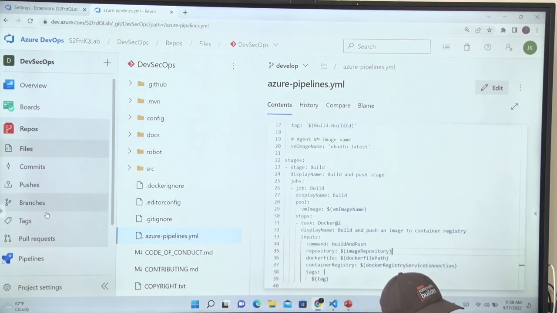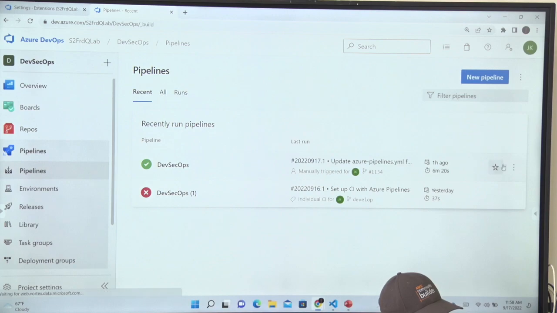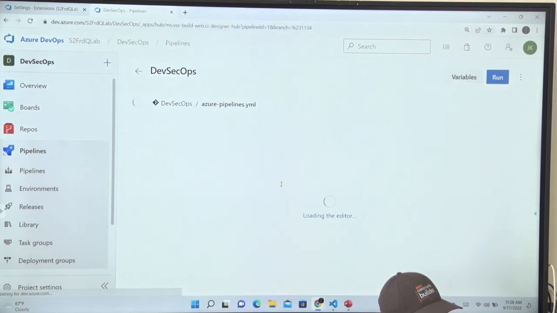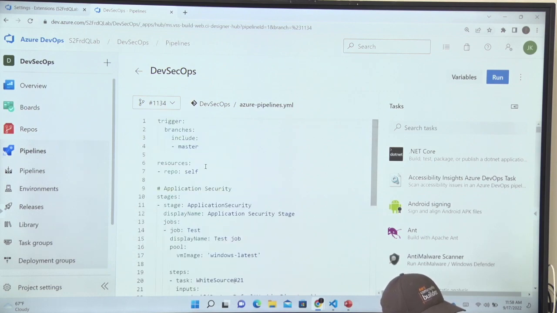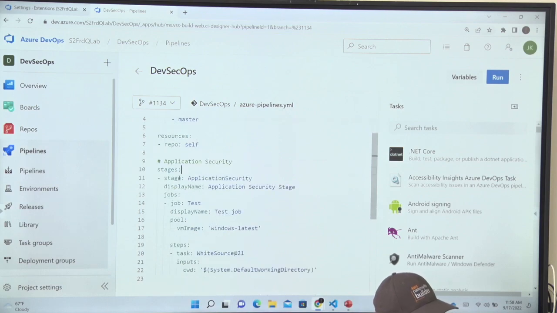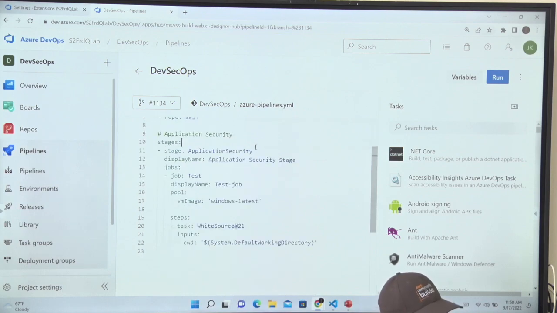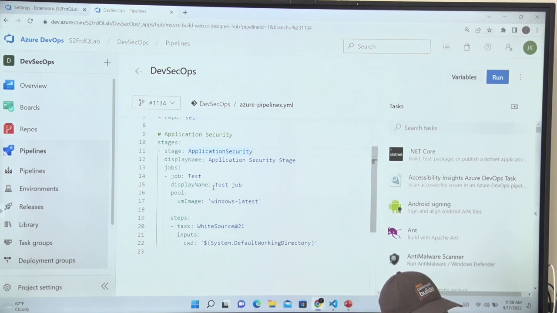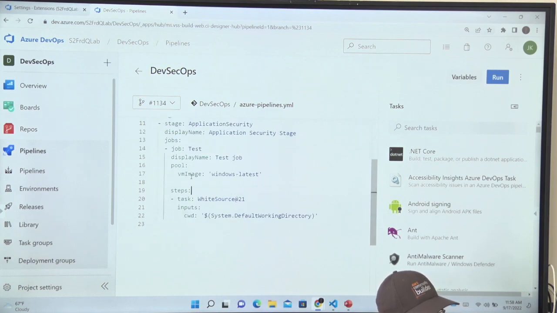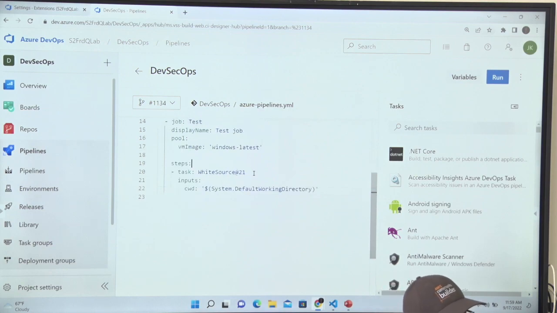So we can go to pipelines, and you edit your pipeline. So I had this. You can see the syntax for the YAML file. You have your resources, you have your stages. Within this stage I'm calling it application security. You can also have another stage for building and deploying, and also doing some infrastructure as code security scans as well. So it depends on what you want to do. For this particular step, within this stage I have jobs. For this job I'm running test jobs. Within this job I'm running this task for WhiteSource.